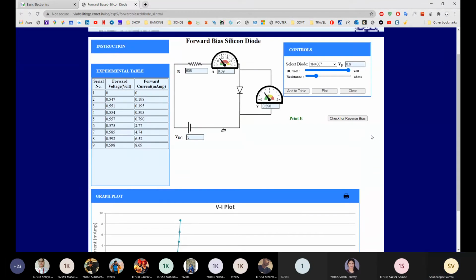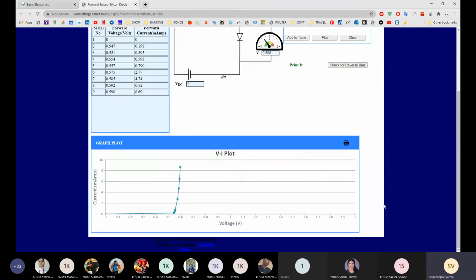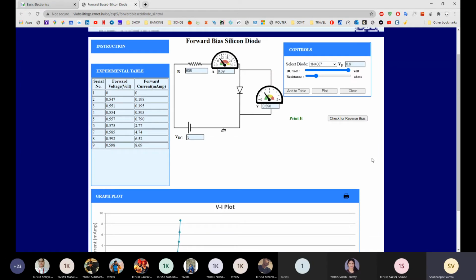So everybody has to take this print, and students, you can perform the experiment from your mobile also. Okay. So take this printout of this plot, and you can see over here your current starts flowing from 0.6 or 0.547, and we have plotted the graph with forward voltage and forward current, and see it's an exponential increase. And your cut-in voltage, here you can see your cut-in voltage is 0.547. Okay, everybody understood this?